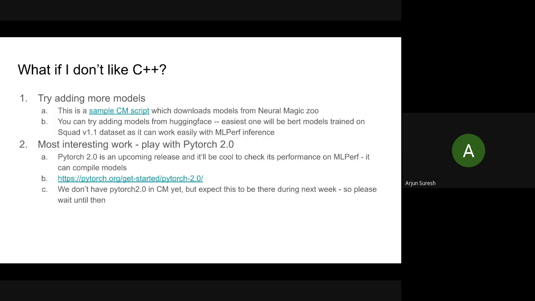Okay, now another interesting task, which I would say is the most interesting and most challenging, is PyTorch 2.0. The current latest version of PyTorch is, I think, 1.13, and the next one is 2.0, which is not yet officially released. It is in the development stage, and it is going to be released in a few weeks.